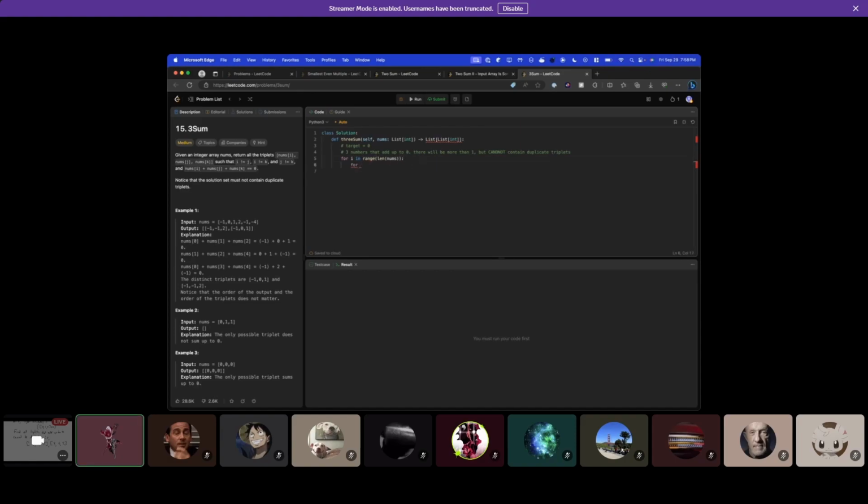And then we have 3 pointers. We have 3 different numbers. So let's do another for loop. Why not? And let's start from I plus 1, because we don't have to search before I. We don't want to have duplicates.